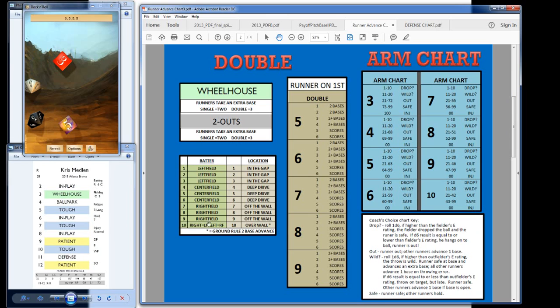You're going to roll the percentile dice, find out where it was hit, and then basically for flavor, if it was in the gap, it was a deep drive off the wall. I've also incorporated an over the wall result, which means the ball bounced out of play and it's a ground rule double. And then of course you're going to roll on the chart based upon the player's speed.